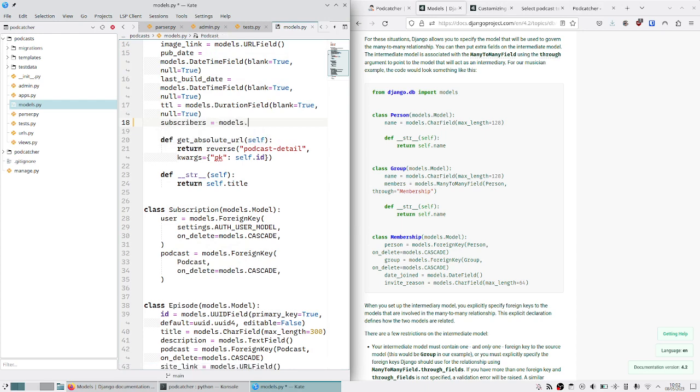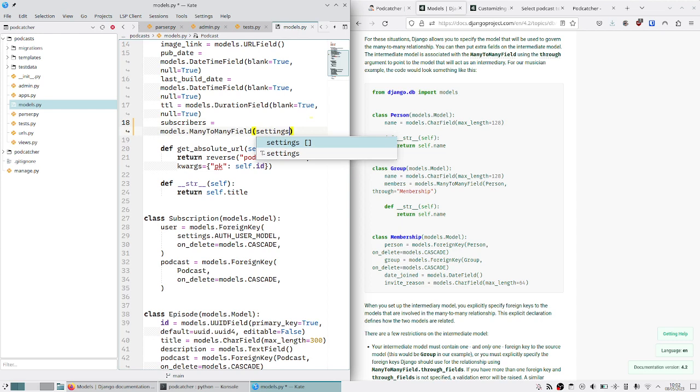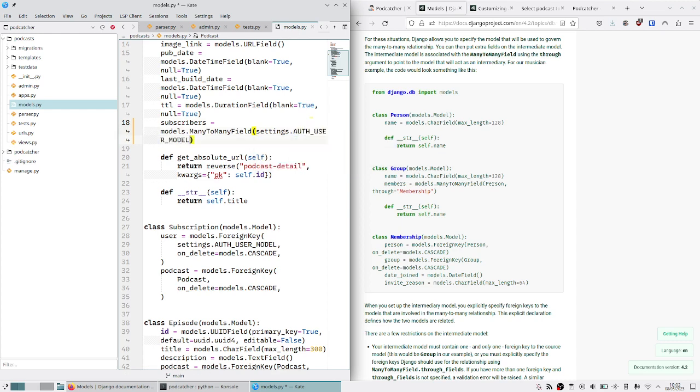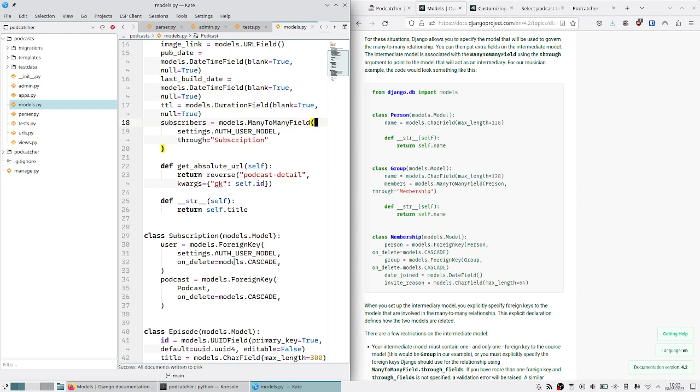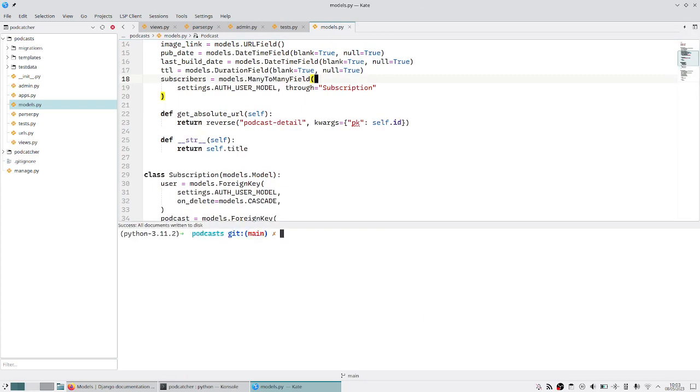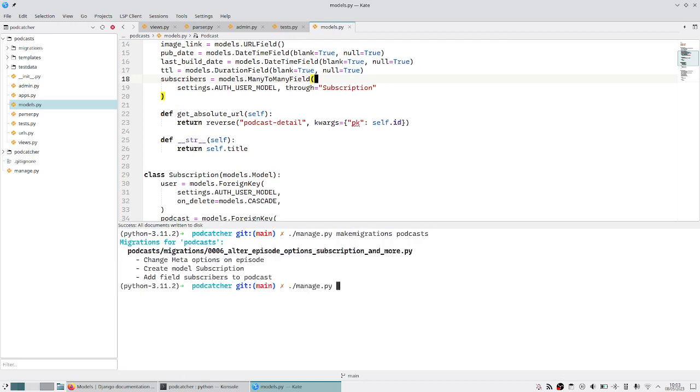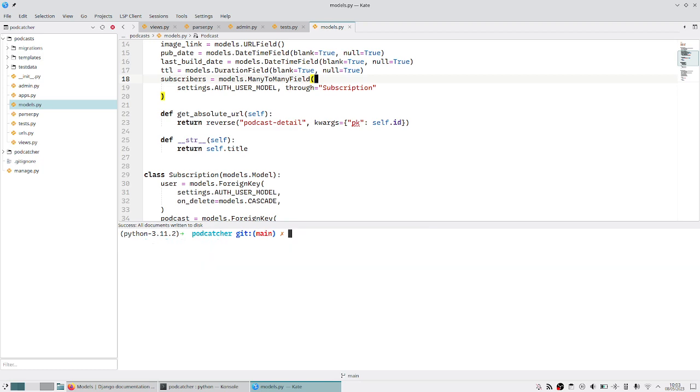subscribers, which is going to be a ManyToManyField, because a podcast can have many subscribers and a user can have many subscriptions. So this is going to be settings.AUTH_USER_MODEL again, and we're going to do through here subscription. And if all that has worked, then we should be able to create a migration, makemigrations podcasts, and we should be able to migrate.